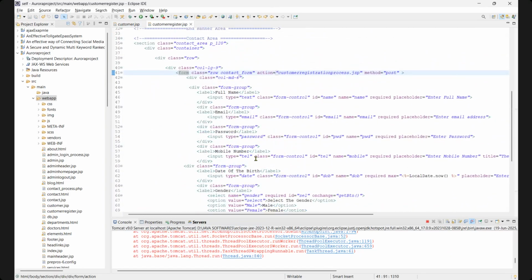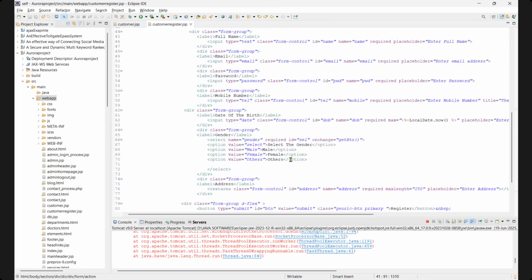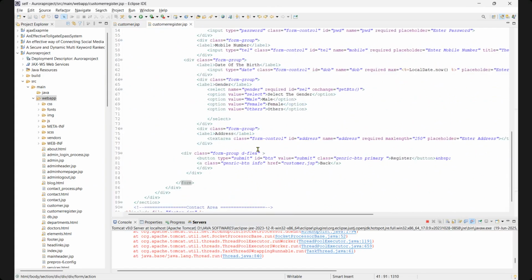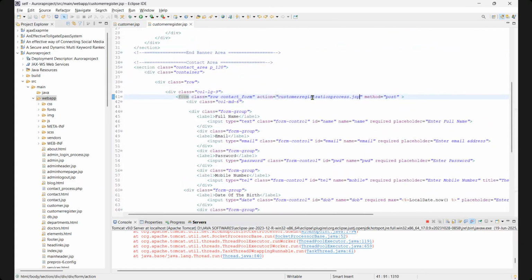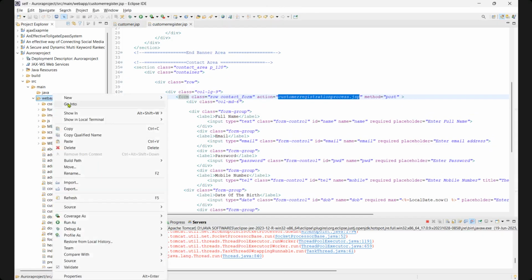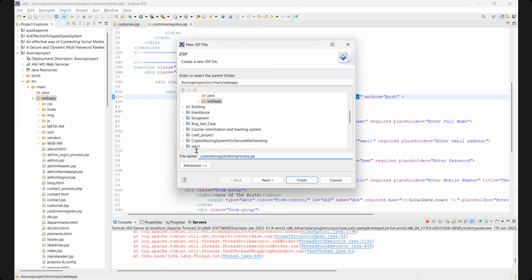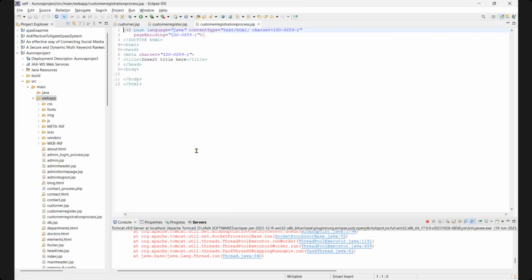So when you have entered all these details, the details will obviously be sent to this register process dot JSP page. In that page, you need to retrieve the data and save the data in our database. So that is the point here. So let me create the customer registration process. New file, JSP file, customer registration process.